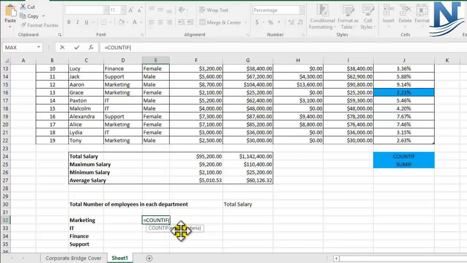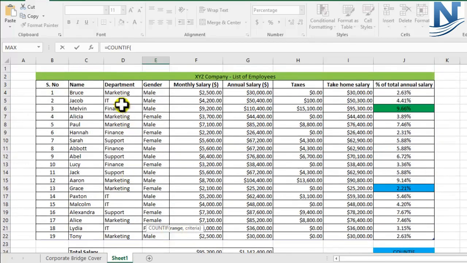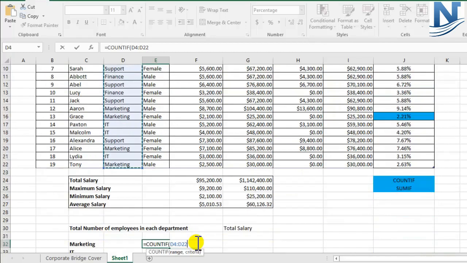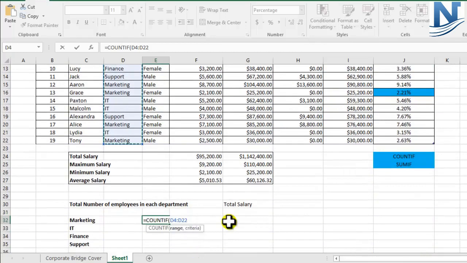So what can be the range for us? Range will be our departments. Since we are trying to find out how many people are working in respective departments, I'm just selecting this range. And criteria is I need to find out only the people who are working in marketing. So marketing in this case is my criteria. So you can include the term marketing in two ways. The first way is first include a comma, then you type down marketing in double inverted commas. Complete the double inverted commas and complete the bracket, and you can press enter.